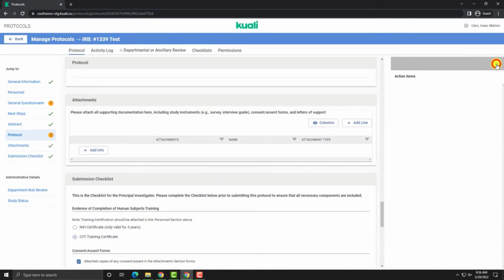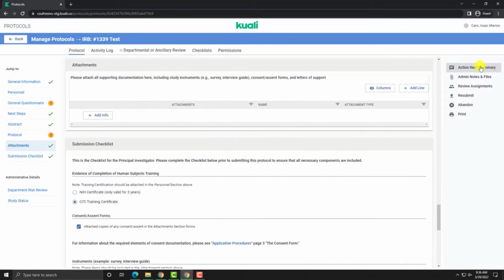Once all the revisions have been made, you can go to the right-hand side menu and select Resubmit.